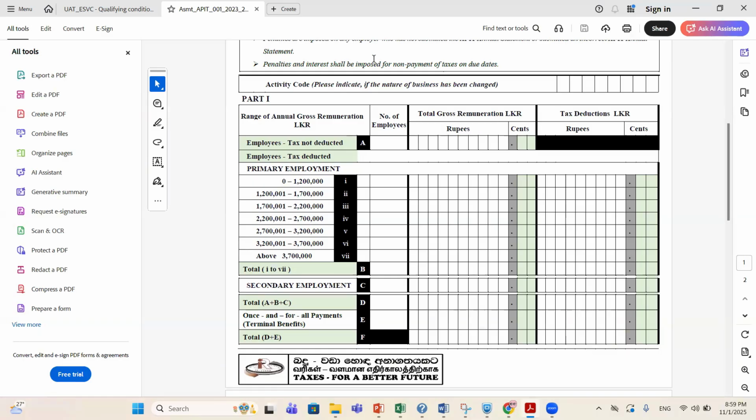Generally no, right? Yeah, correct. Generally no, but in some instances they may need to pay, in case they are having some lump sum payment or that kind of thing. That is why this category is here, but generally there's no.